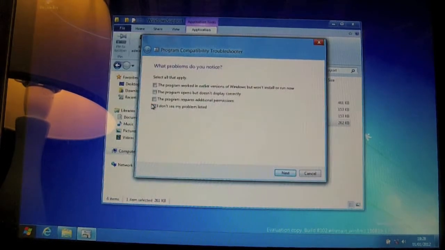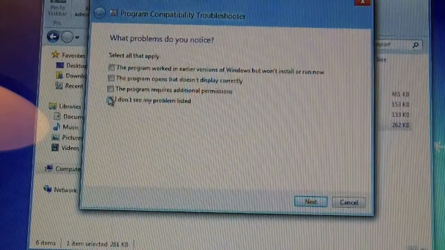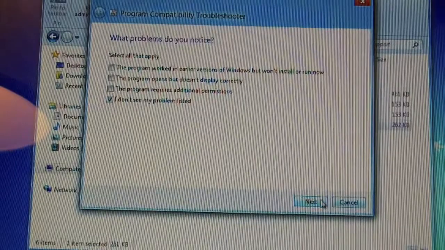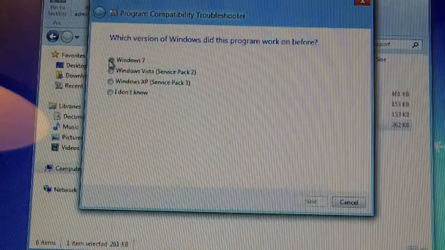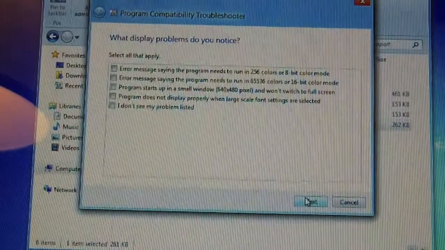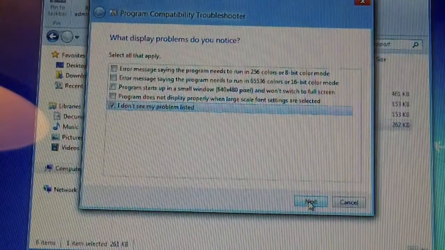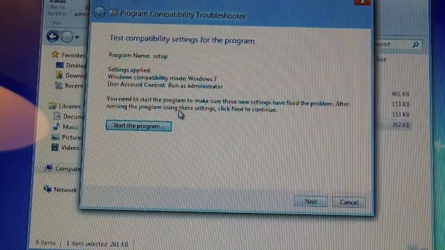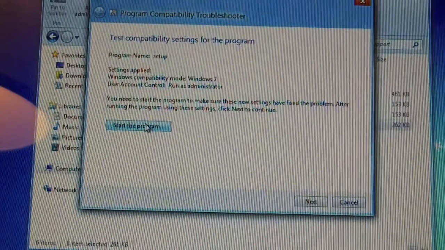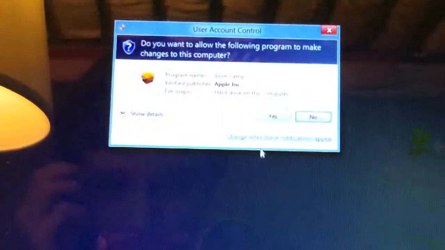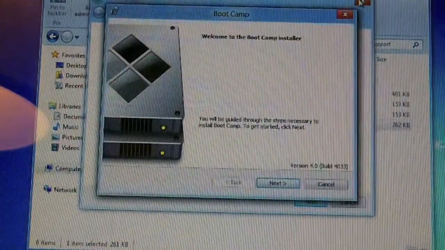I don't see my problem listed. If you tick that, what version of Windows did this work? Windows 7. And just click I don't see my problem listed again. And it says compatibility mode Windows 7 and run as administrator. So you're going to start the program, and it's going to install.